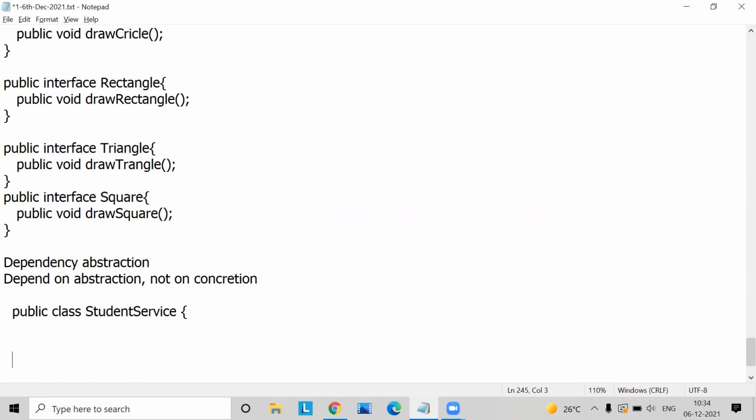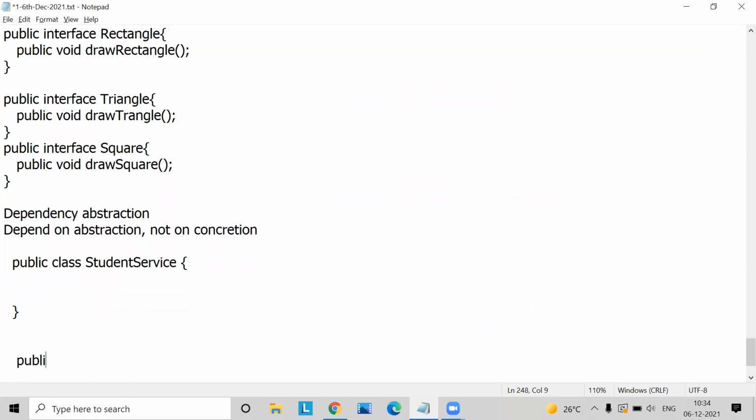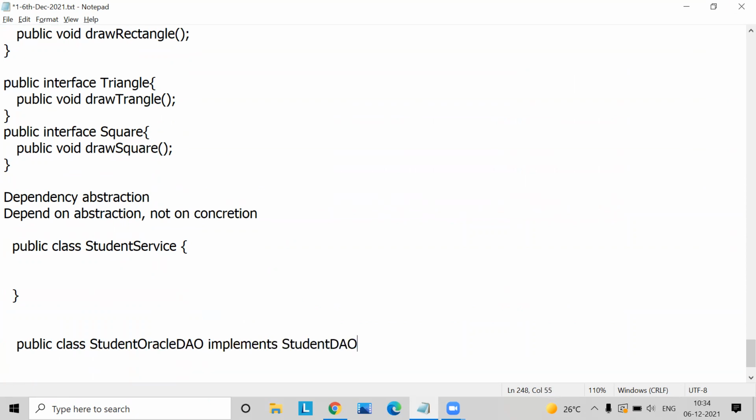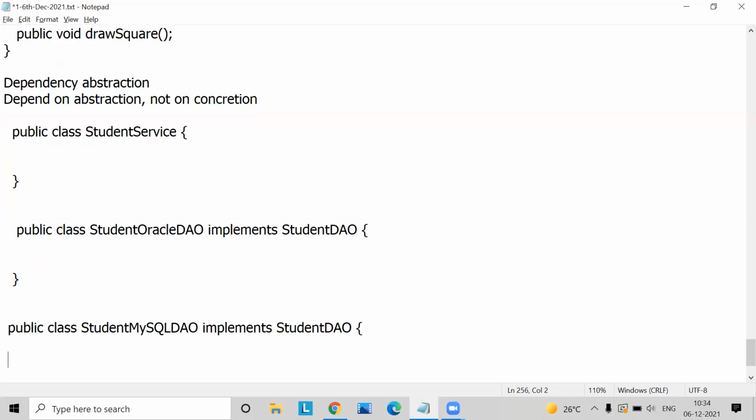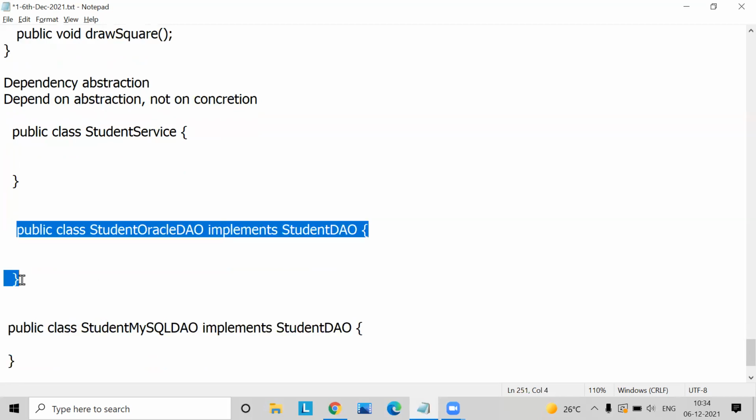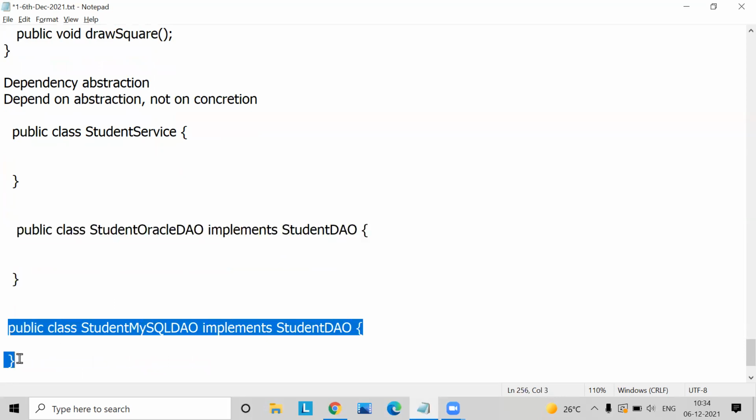Inside here you have two classes like public class StudentOracleDAO, which implements the StudentDAO interface, and then you have public class StudentMySQLDAO, which implements the StudentDAO interface as well. This class contains the JDBC code or Hibernate code, it doesn't matter, the code that connects to the Oracle database, and this class contains the code that connects to the MySQL database, and some other code that connects to the MongoDB database, and likewise. All these classes are there.